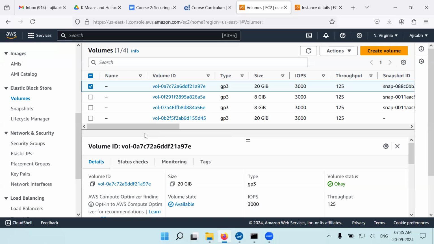You have to create a new volume and then attach it. Snapshots cannot be attached directly to the instances. You have to restore it somewhere. Not a snapshot, I'm talking about volume only.